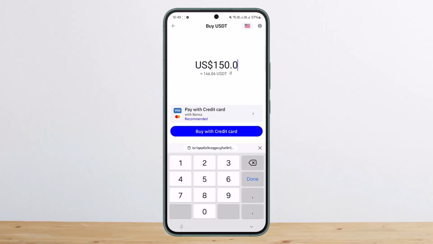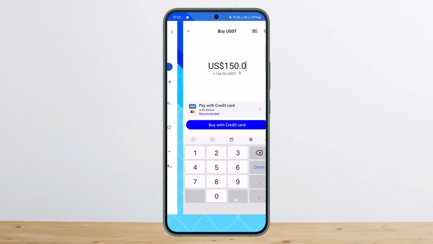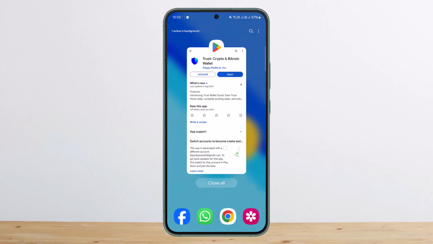Down below you can see pay with credit card it shows, so you want to add in your payment credit card or any other payment method and then tap on buy with credit card and you'll be able to buy it. So this is how you can easily buy USDT on Trust Wallet.